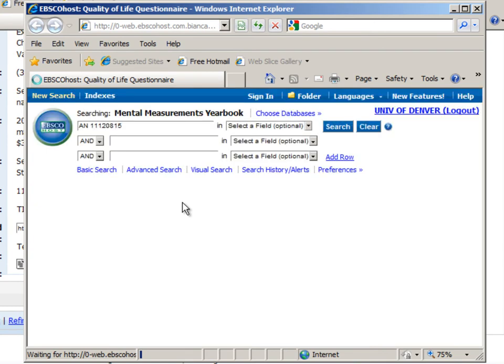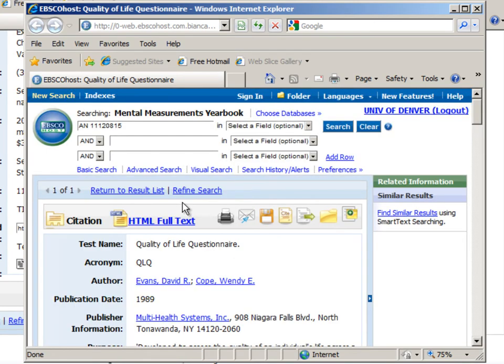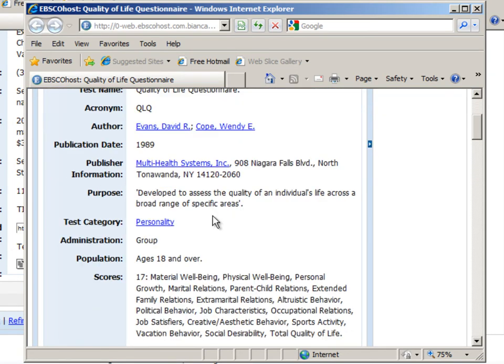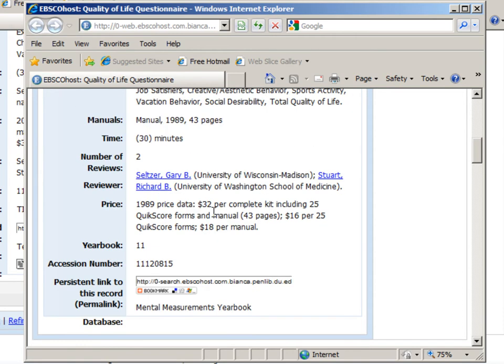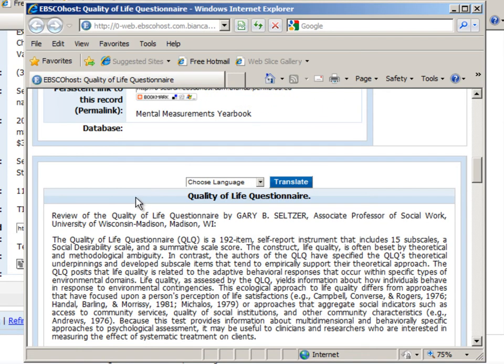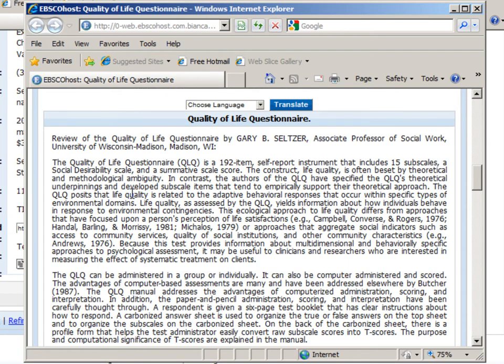And this source provides critical reviews and descriptive information for more than 2,000 still commercially available tests and instruments. Looks similar here to the other information we saw, but I see there are 2 reviews, and these are the names of the reviewers and their affiliations. This is an older review. This person from the School of Social Work at Wisconsin.